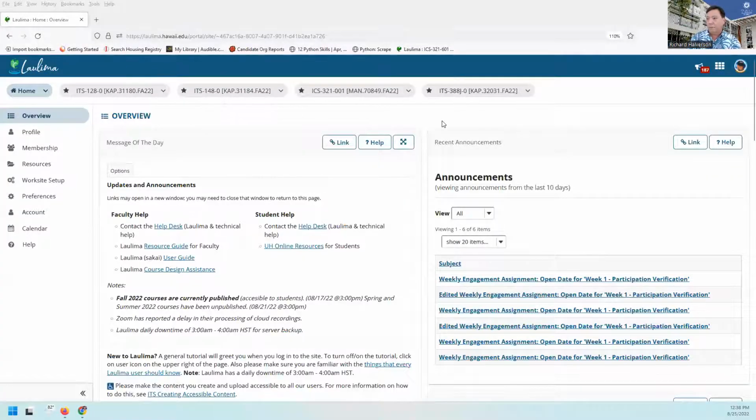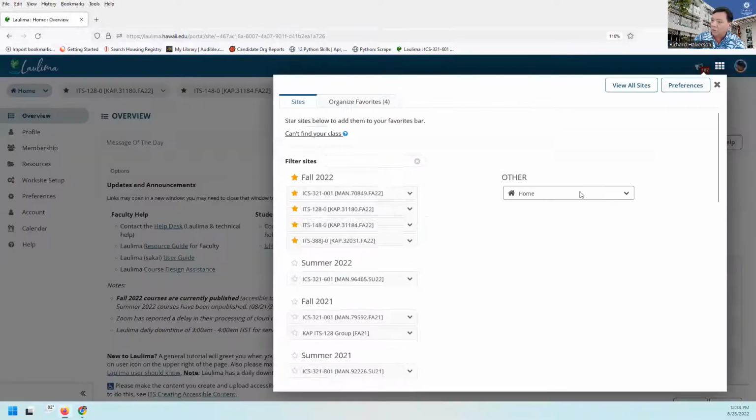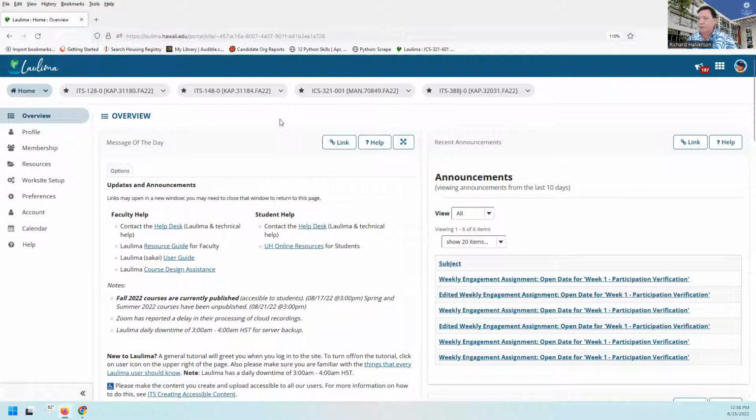Let me share my screen. And you should see the course up here on your selection of courses. If you don't see the course, click over here and find Fall 2022 and star it. And if you don't see it there, then that's something with your registration. Just email me and I can add you in.